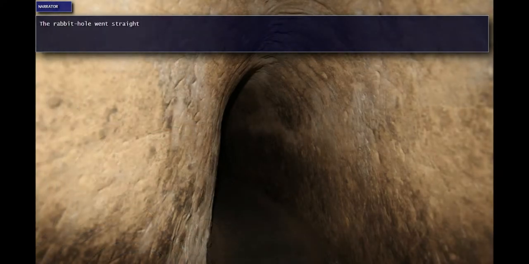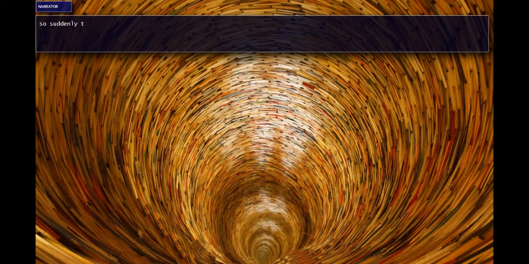Looks really cool. The rabbit hole went straight on like a tunnel for some way and then disappeared so suddenly that Alice had not a moment to think about stopping herself before she found herself falling down a very deep well.